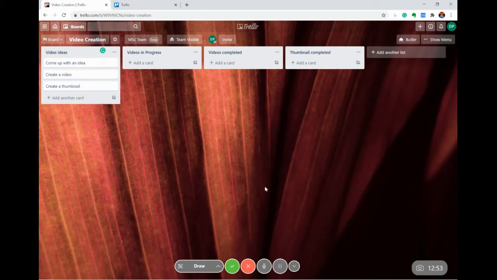which I will have different cards. So when we come up with an idea for a video, we will be posting it over here in this list. And then when we are in the process of putting this idea into a video, we'll be moving it here. Once the video is complete, we will come to this list. And then when we want to create the thumbnail and maintain it, we will come to the last list that we have done over here.